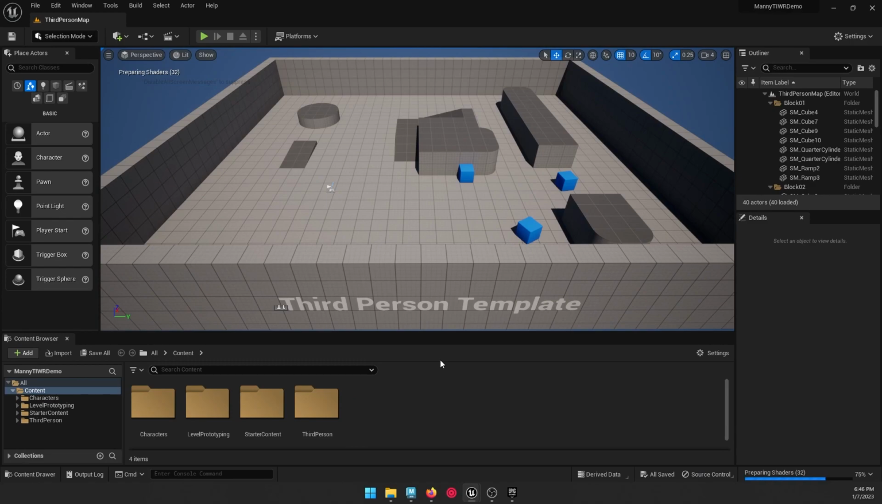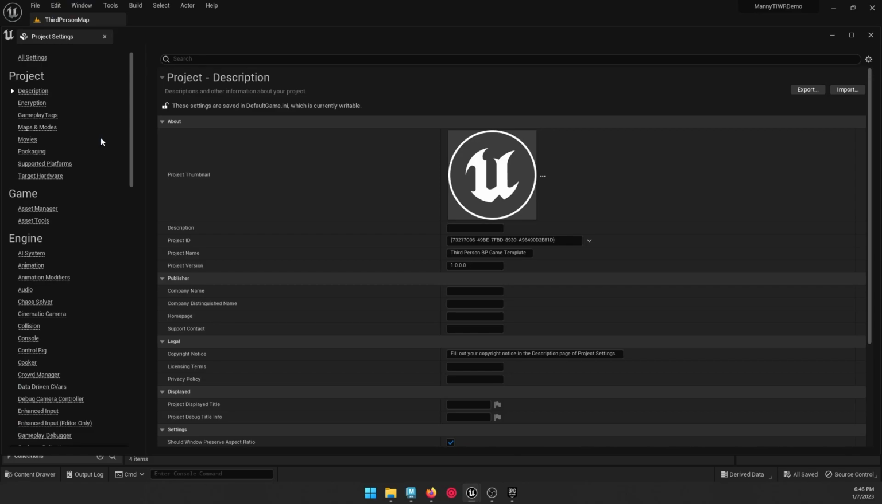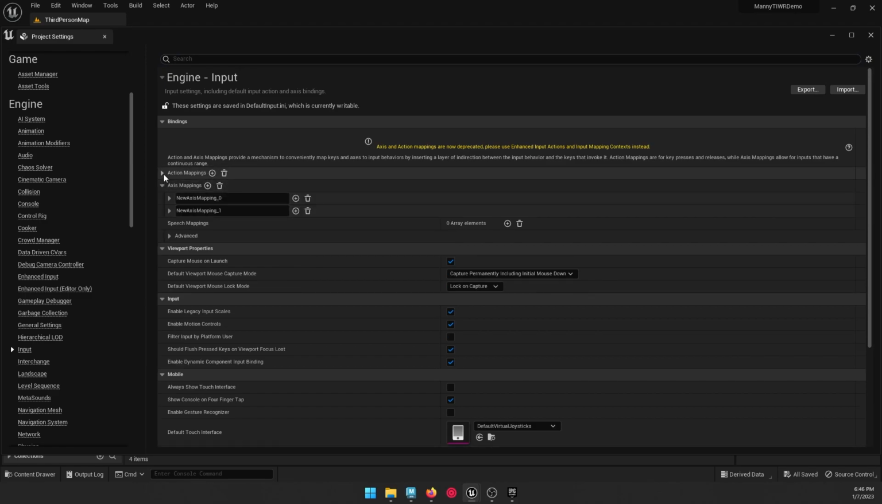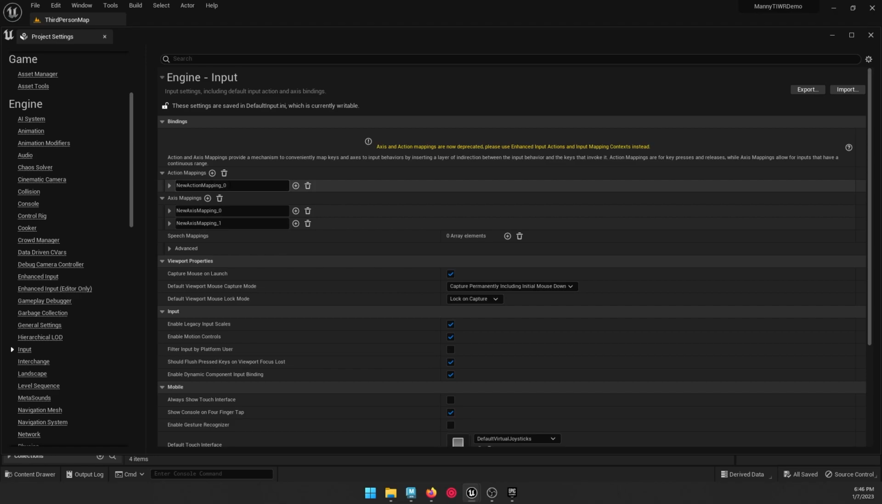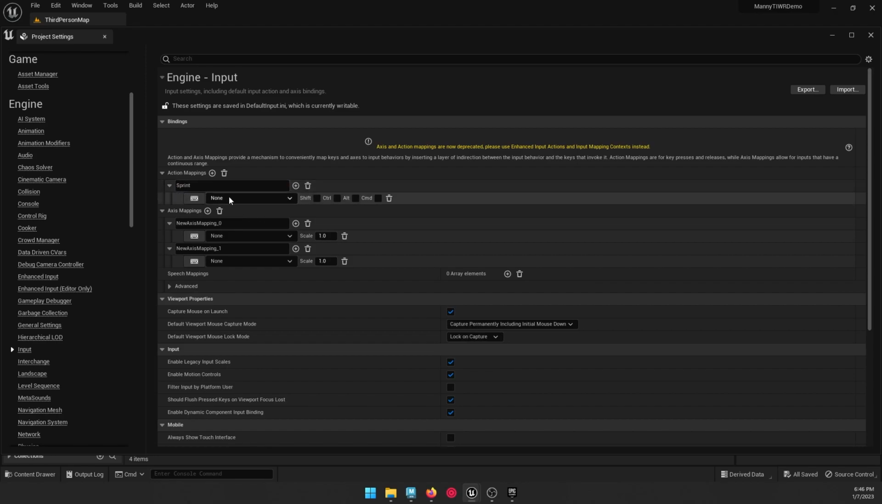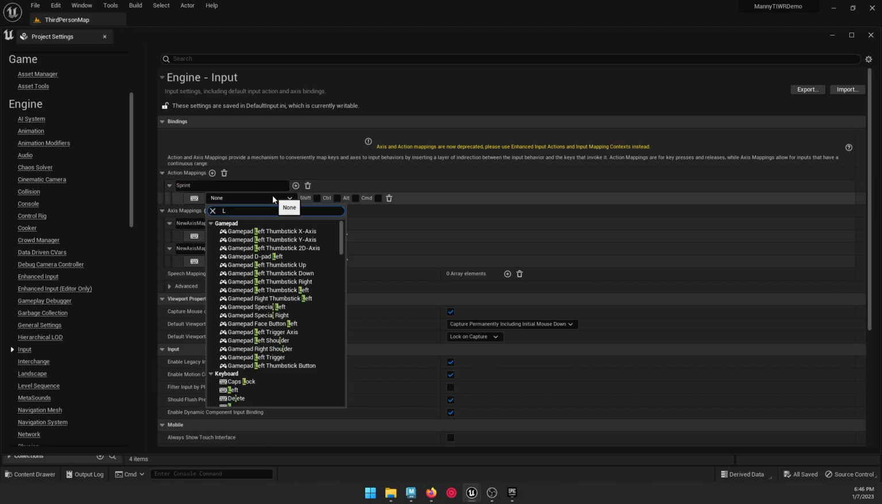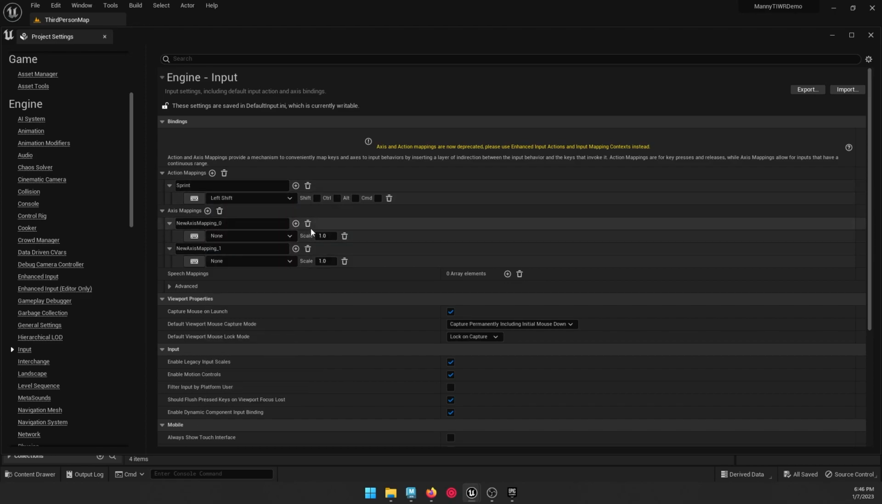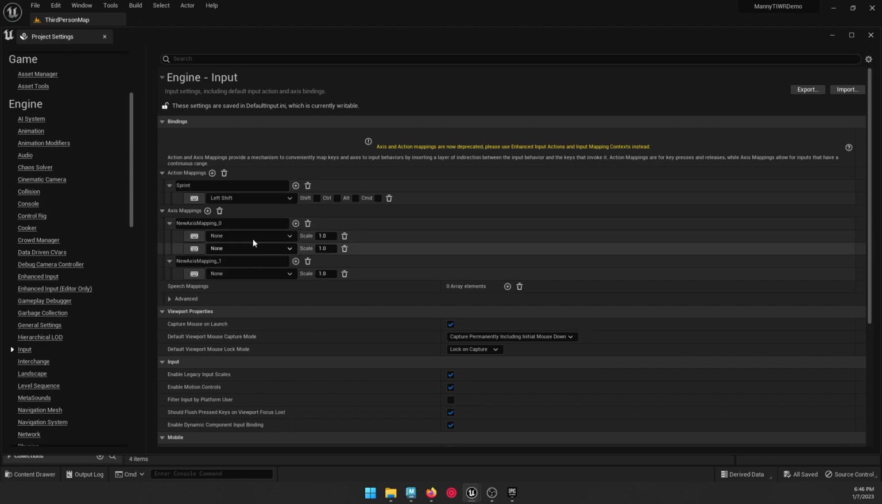From here, before we do anything else, we're going to want to go to Edit, Project Settings, scroll down until we see Input, and we're going to add in our walk forward and back, our walk left and right, and our sprint. Under Action Mappings, this is where we're going to add in our sprint. Click the little arrow. This is where you can select your key. I personally like left shift. Click the little plus button to add in another one of these.